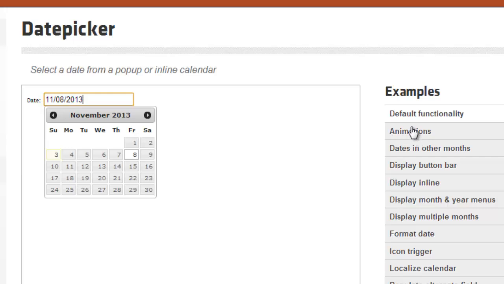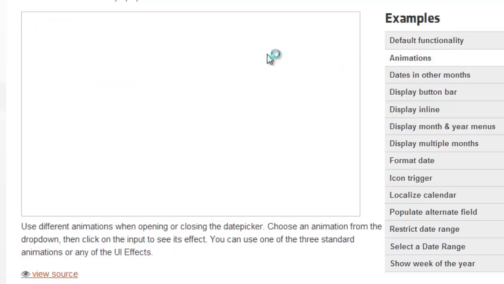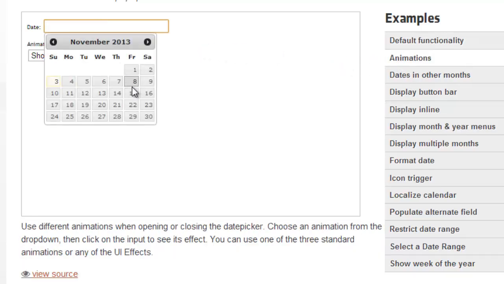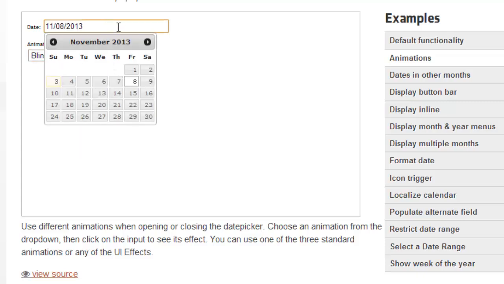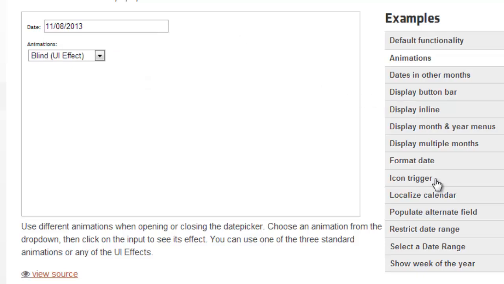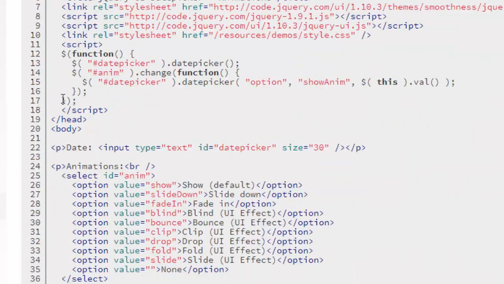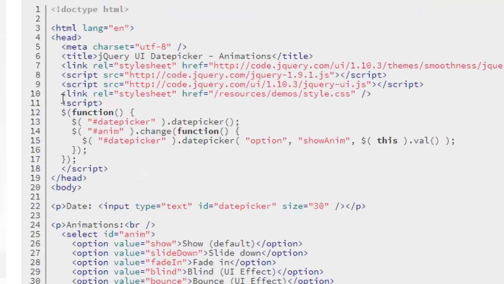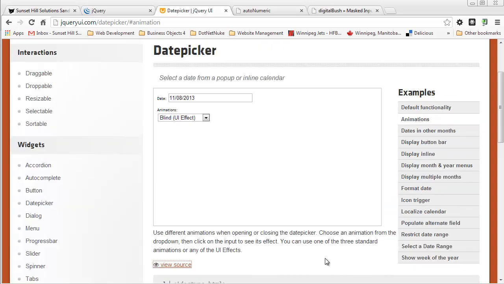And you can see on this website there's a number of different ways you can use this particular date picker. So you can have different effects and so forth. Just have a look here, there's a whole pile of them. And the great thing about it is if you click on view source, you can see the source code that's needed to implement this date picker object. So we're going to go ahead and do that on our XMod form.